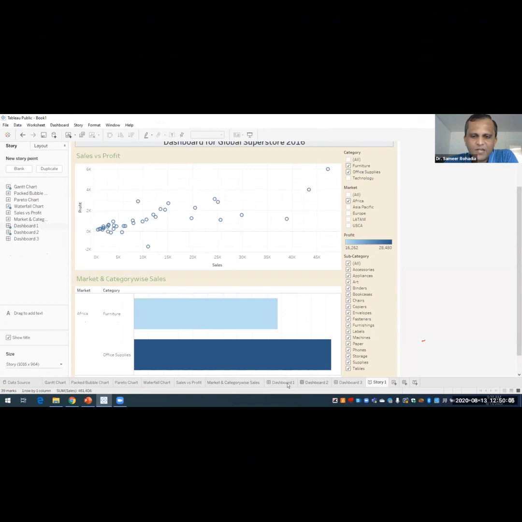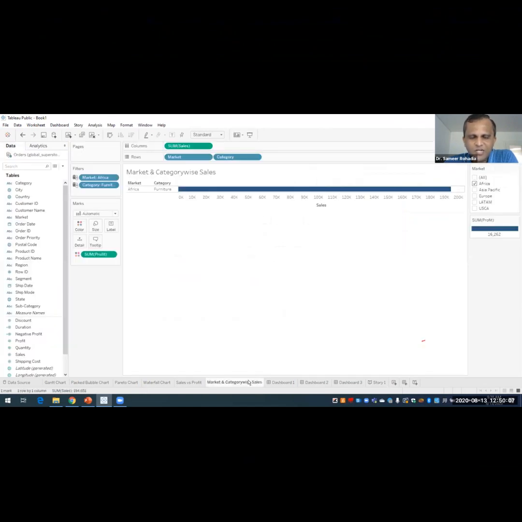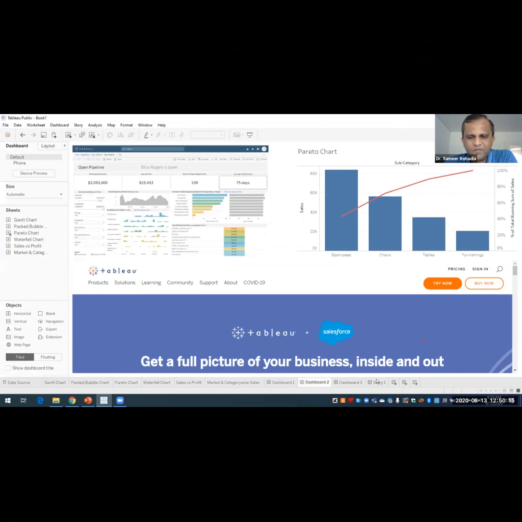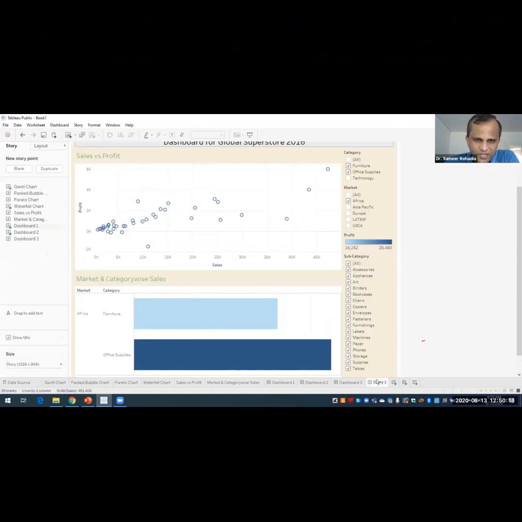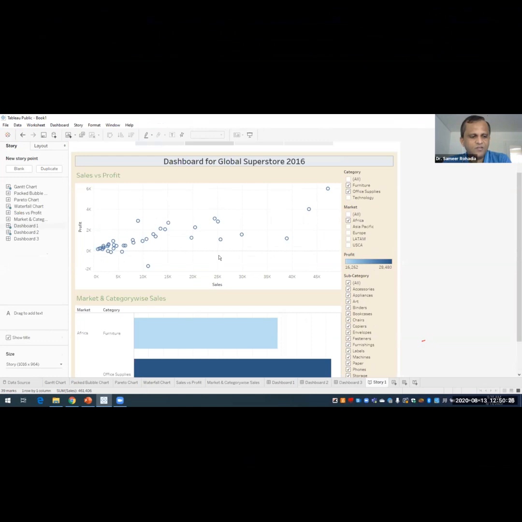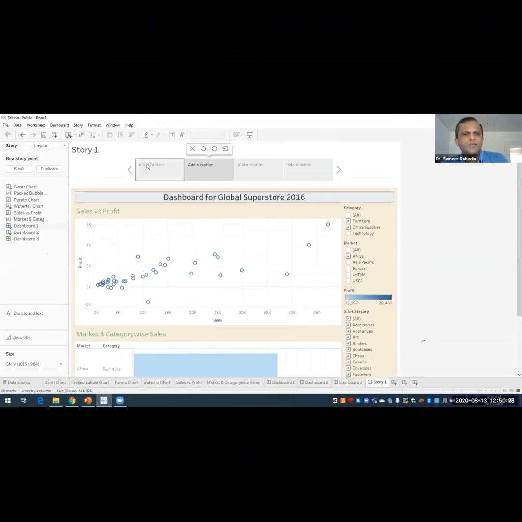But in case of dashboard and the individual sheets, two ways is possible. And dashboard is also connected with story. So if we do any changes in the dashboard, then definitely the story also gets changed. So this is the difference between the dashboard and the stories. I hope that is clear.